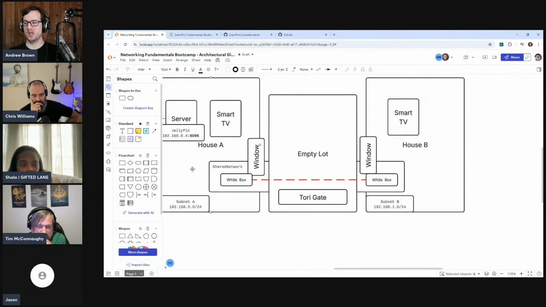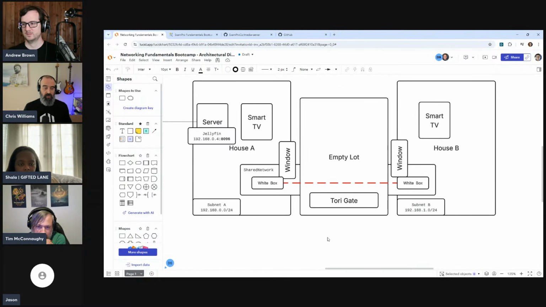I'm trying to understand the network here. Like, okay, I have this box. I have an IP address, whatever it is. Well, let's take a little bit of a step back for a second. Okay. You've've got two separate networks, house A and house B. That's right.